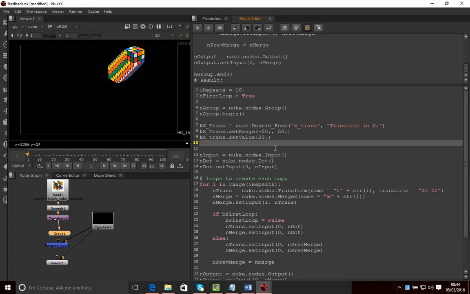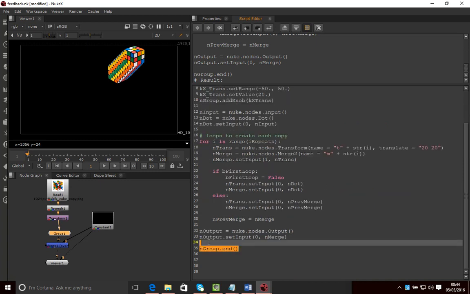Then what I'm going to do is I need to add this. Now I've created this knob, I need to add the knob to the group. So I'm going to go ngroup dot add knob, and then it's going to be this kx_trans that we're going to add to it. Okay, great. So that's our commands. Let's run this again.